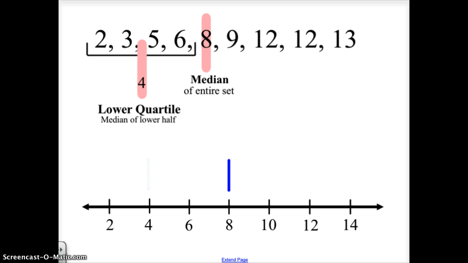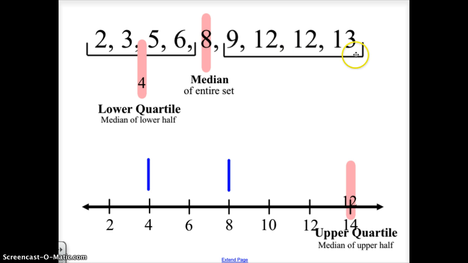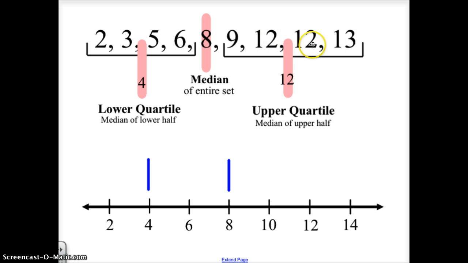The next step is to take the set of data and find the upper half's median. To do that, it's in between 12 and 12, or in this case, we just take the number if they're the same, and that's our upper quartile. Notice, after that, all I do is I put my box lines where the 4 for the lower quartile, the 8 for the median, and the 12 for the upper quartile are located.